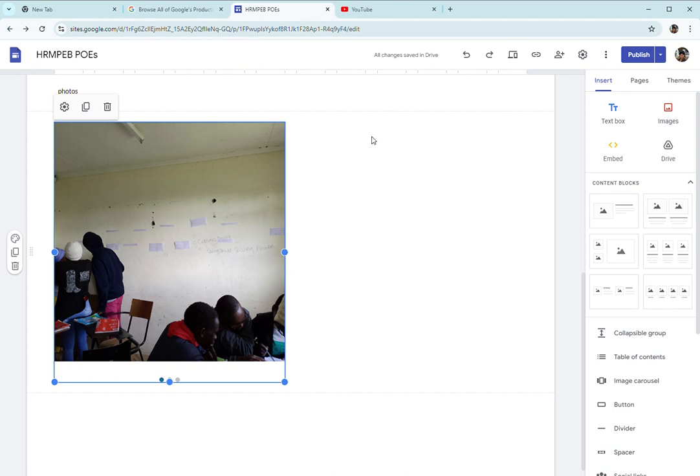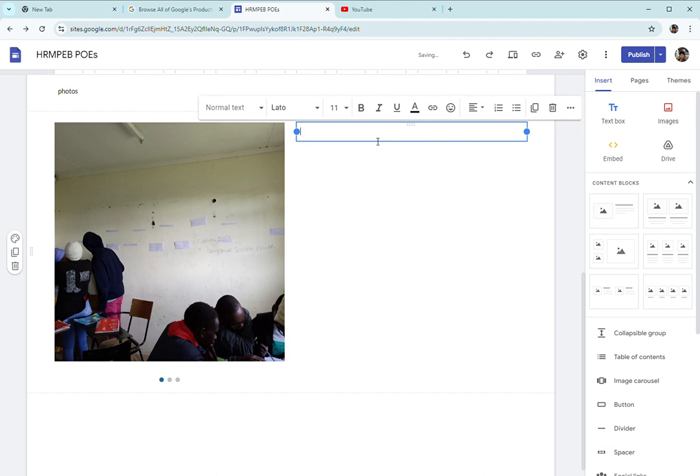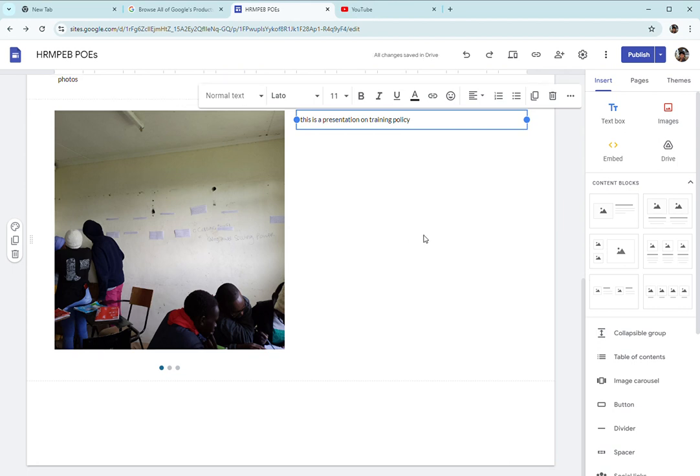So for the photos, you should have a description. So you double click and give a description about what was the photos all about. So you can have, this is a presentation on training policy or something like that. Just give a description of what was done from one photo to another, so that the person who is viewing can be able to understand what was going on. Now that is on the photos.